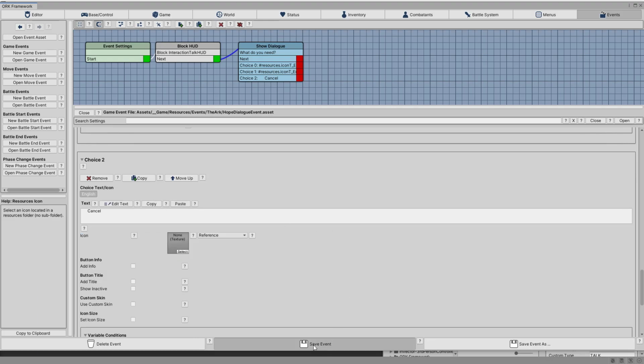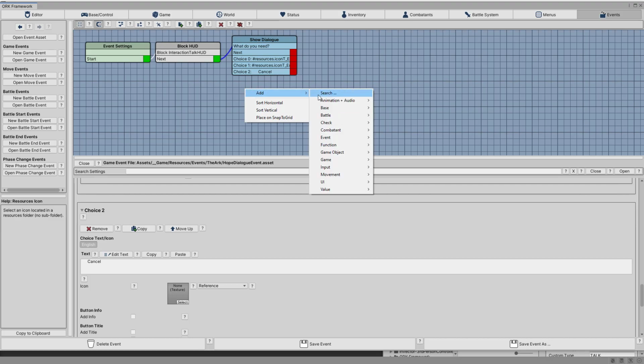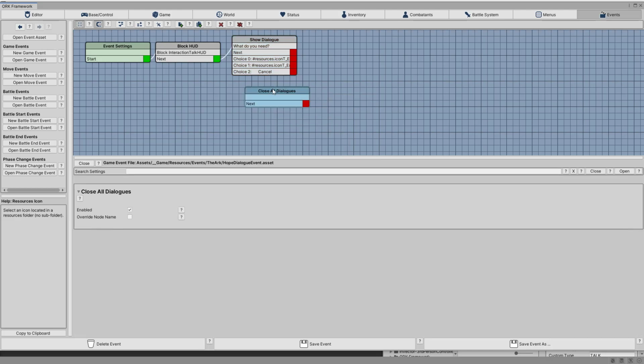Okay, let's save before something bad happens. And there we go, we have our first dialog with the choices. So what we want here to happen is when we click on cancel, let's start by that one. We want to close all dialogues. So let's add a new node, UI dialog, and choose the close all dialogues.